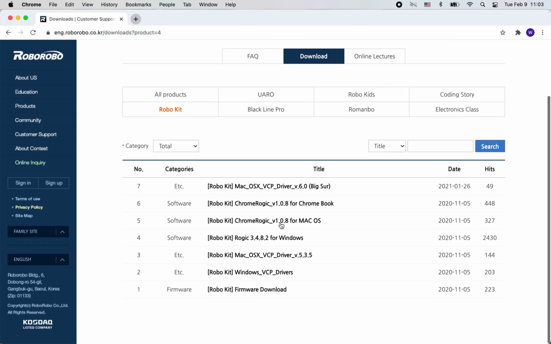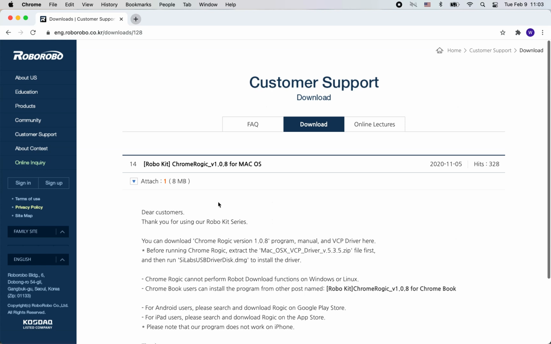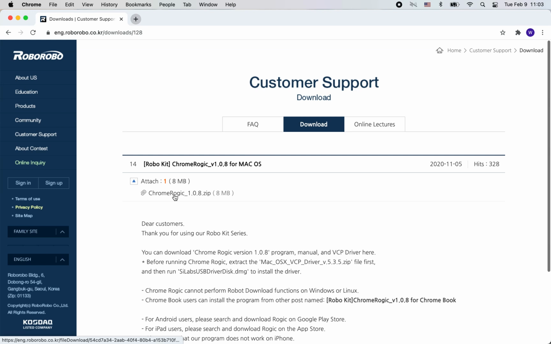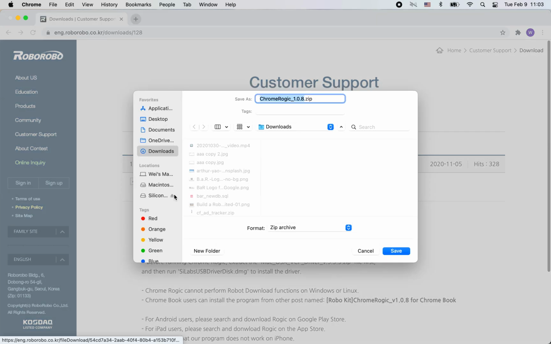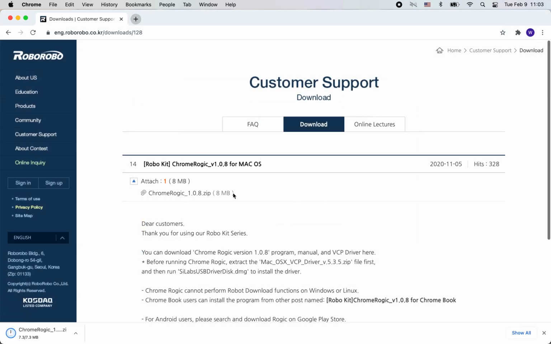Now to start, we're going to click on option 5, which is Chrome Rogic for Mac OS. If we click on that, we can see there's this little blue arrow, and we're going to select that chromerogic.zip file. I'm going to put it in my desktop so it's a little bit easier for me to find, but this should automatically go down into your downloads. You can choose where you want your download to go.